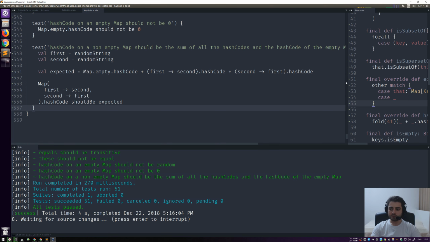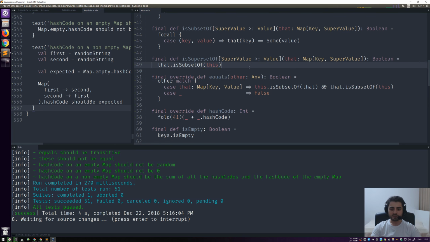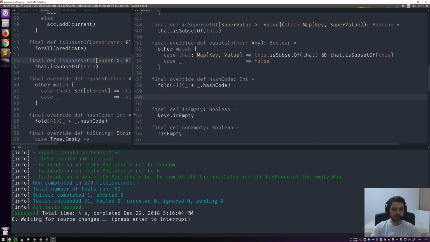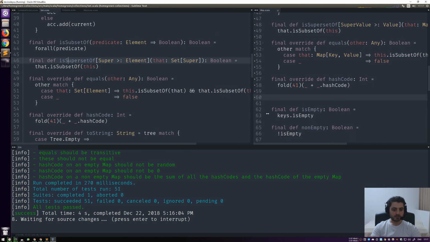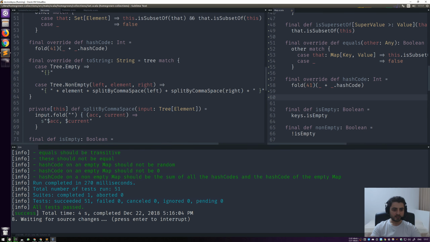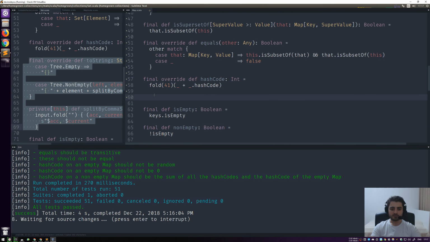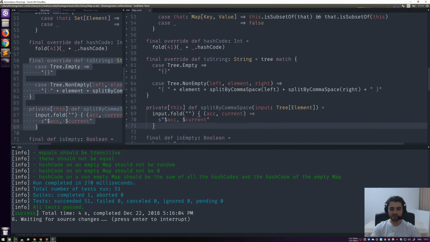The next thing we're going to do is implement toString, and we're going to implement it first, and only then we're going to write the tests. It's going to be very similar to the sets. So let's go to sets, actually, and see what it's doing for toString. Let me copy all of that and paste it over here. Okay, and let's just adapt it.